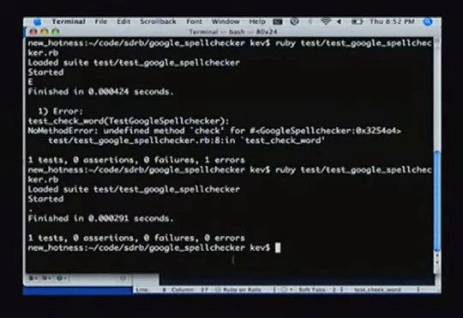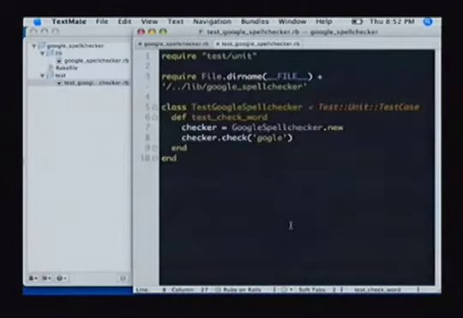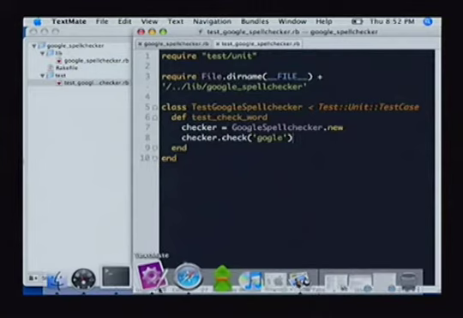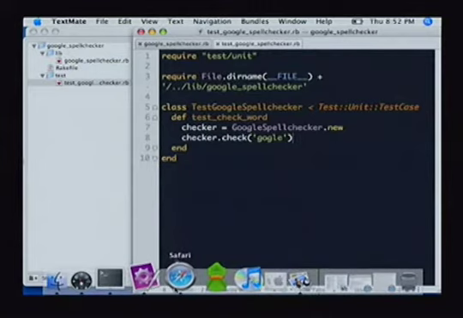We get a pass because we're not actually asserting that anything should happen. But what we want to happen is it should create an HTTP request and send in the relevant data. So one thing we need to do here is figure out what the Google URL should look like when we're sending the query.